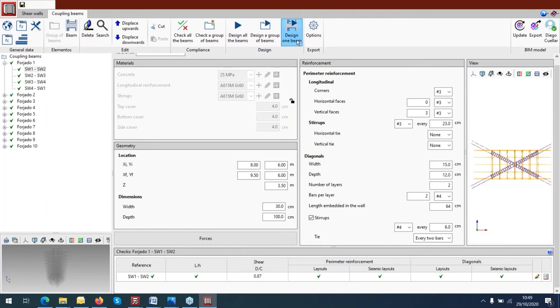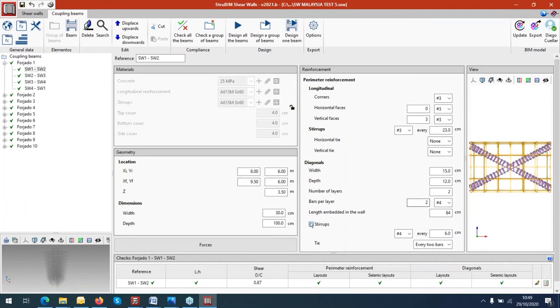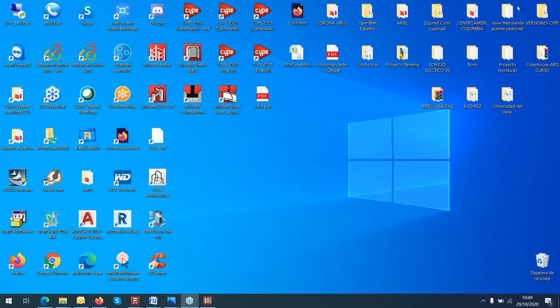Okay. I think this is quite straightforward. You know, it's not very complex software. And when everything is done here, even with the shear walls and the coupling beam, we can go for the rebar. It says the rebar.